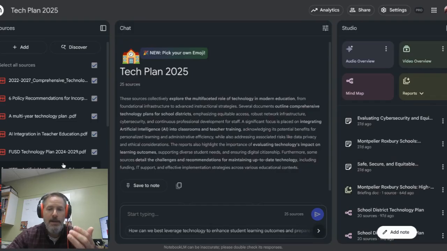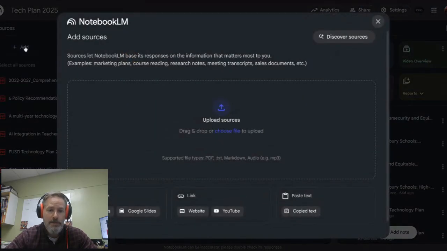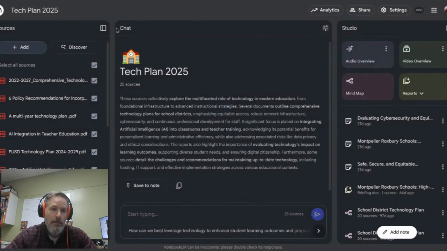You can add PDFs, you can add links to YouTube videos, audio files, Google Docs, all of these different things. You can add those right through this window here. And you can also discover additional sources. So if you are looking for a topic, like in this case, technology plans, I can go into that and it will search out comparable sources that I can then add to the NotebookLM.